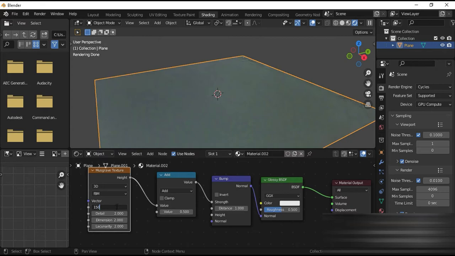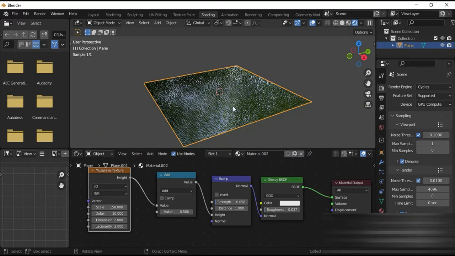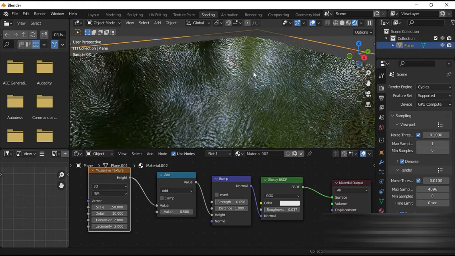First of all the scale is 150 and 10. And this is fine. Let's go to height, 0.058, and let's go to normal, 0.037. So this is it. This is the ocean.